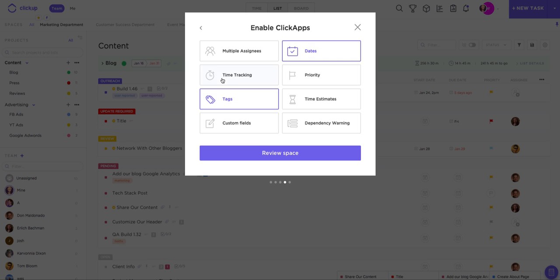If I want to add time tracking and time estimates to my tasks, those will also need to be enabled at the space level. Priorities will allow me to define the level of urgency for my task: urgent, high, normal, or low. If you want to add tags, that's also a ClickApp. Custom fields are going to allow you to add custom columns for your tasks, so you can use these to measure a budget, client contact information, and so much more.